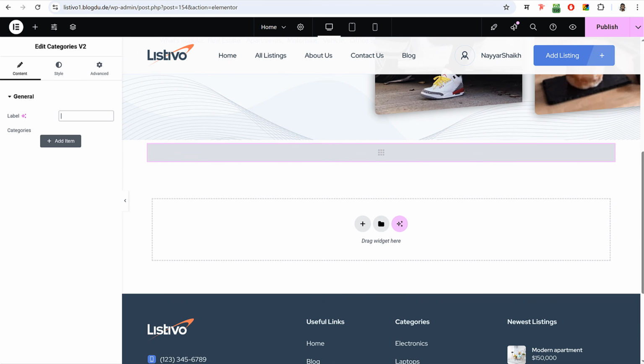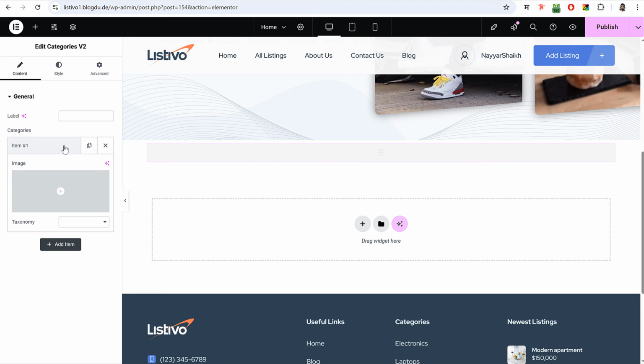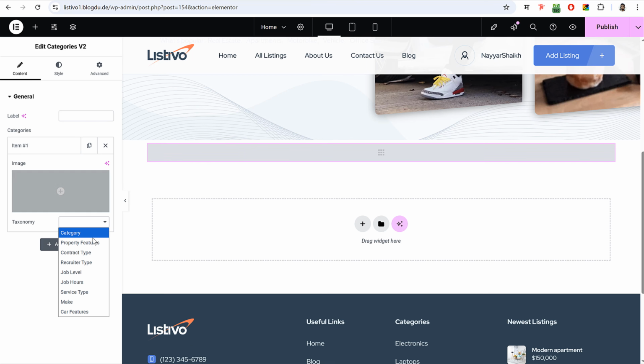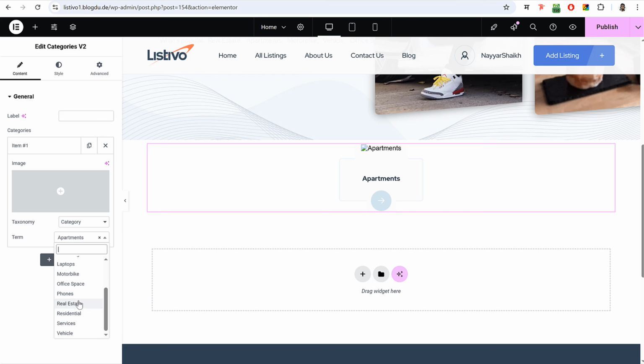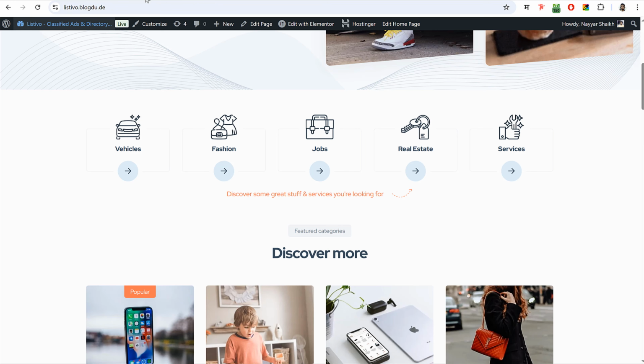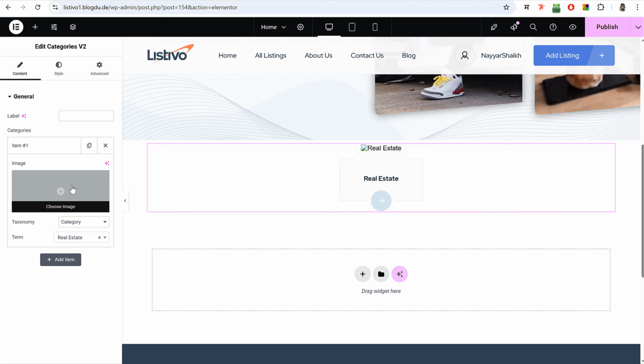And after that, you can give it some label. And after that, you can add categories. Okay. So under testimonial, we'll select category. And for the first one, we'll select the first category. So maybe we'll select apartment, or if you want to select maybe main categories, we'll select maybe real estate for the first one. Okay. Then you can also choose an image.